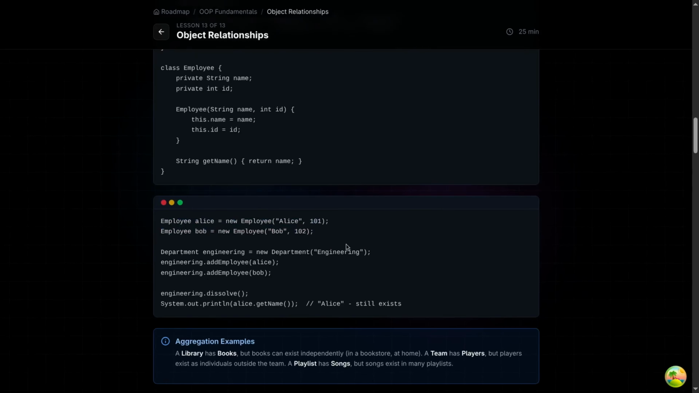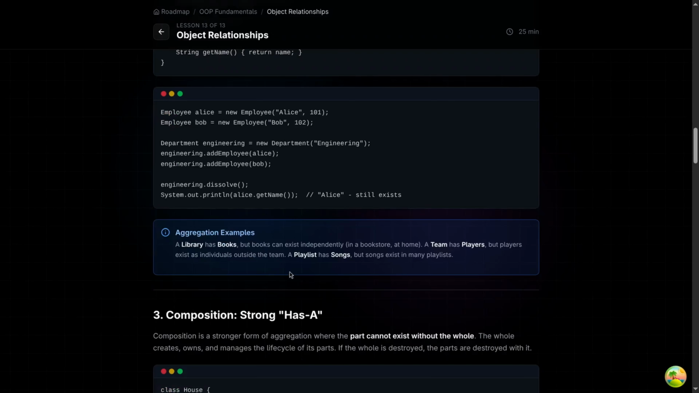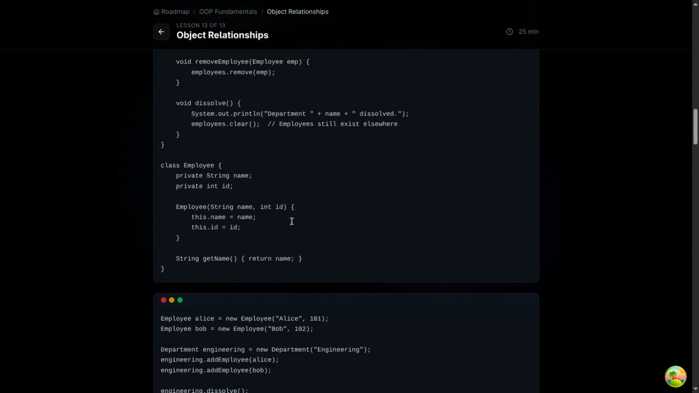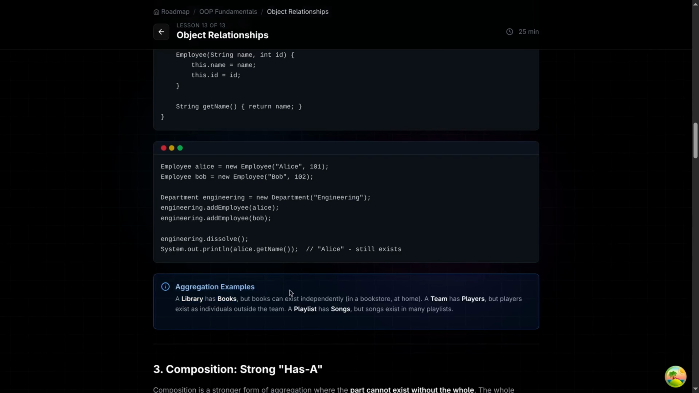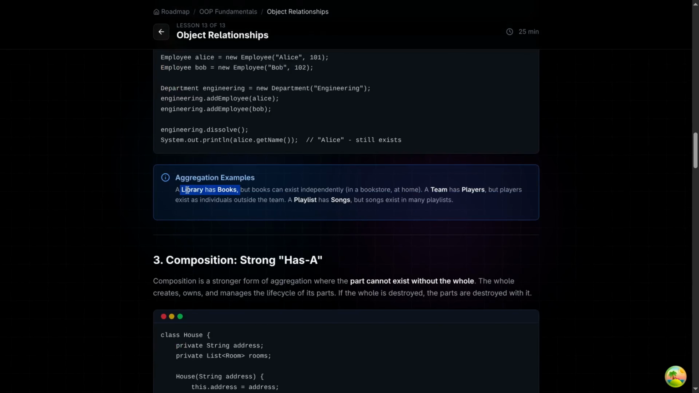So you can create employees and a department here and add the employees. Aggregation examples: a library has books, but books can exist independently, in a bookstore, maybe at home. A team has players, but players can exist as individuals outside the team. A playlist has songs, but songs exist in many playlists. So you can see we have multiple aggregation examples just for understanding.